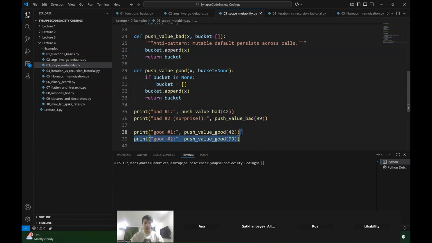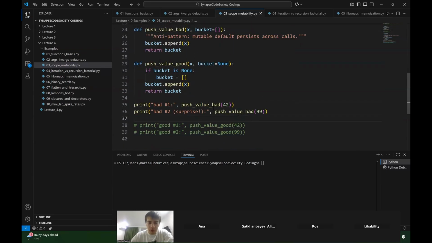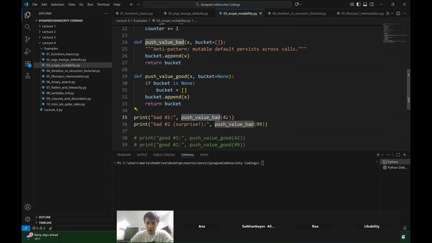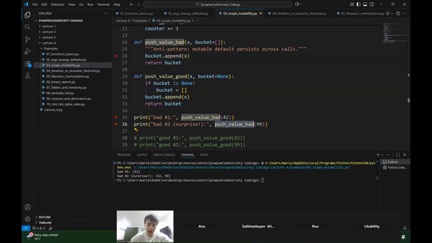Let's comment out this part. Right here, when I call push value bad without giving it a list, it will create an empty list. In fact, let's put our breakpoints here. So this time, when it returns a bucket, it should be a list with only the element 42, right? And this time when I call it again, since I'm again calling it without specifying the list, it should again give an empty list. But instead of giving an empty list, here's what it will do. The second time, it will give us both the 42 and 99.